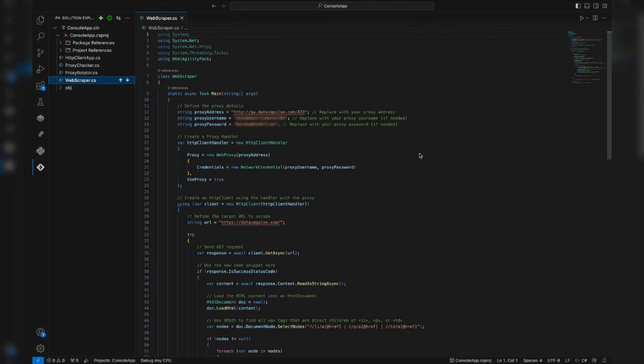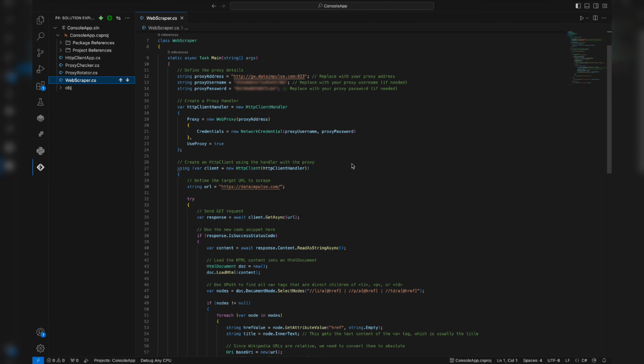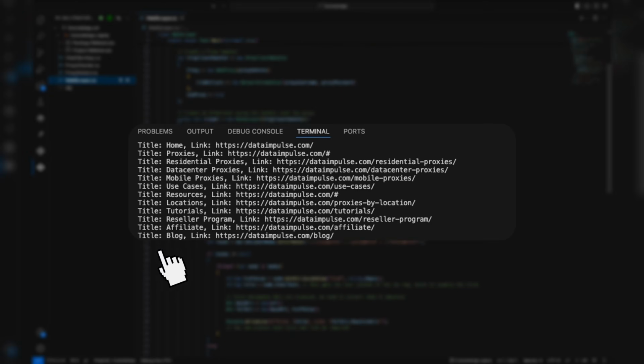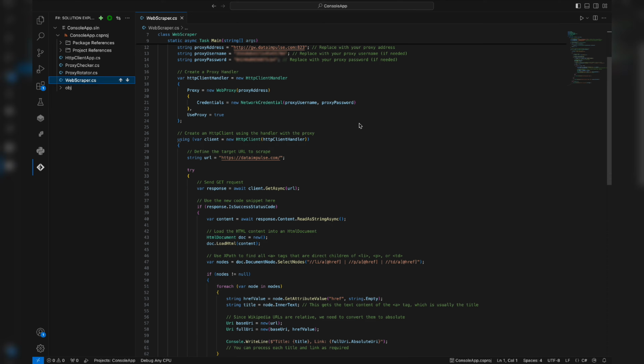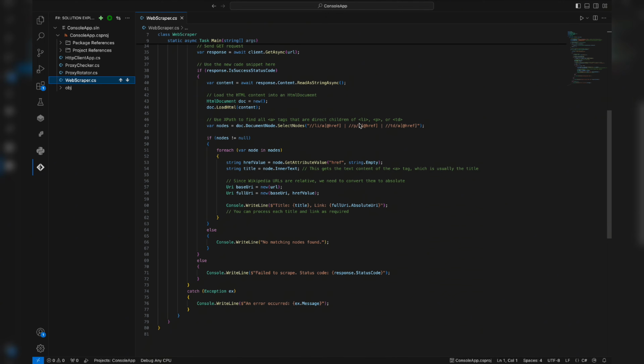Finally, let's move to data scraping itself. It sends requests and collects data. In this tutorial, we scrape titles and links from the DataImpulse homepage. However, you can adjust the code and set another target link so you get the data you need.